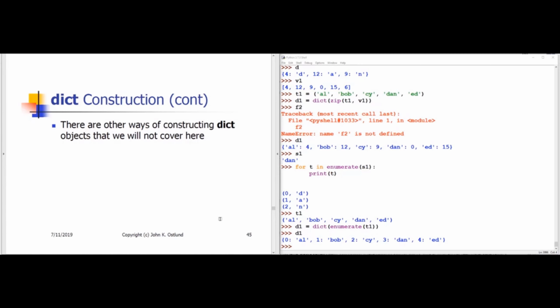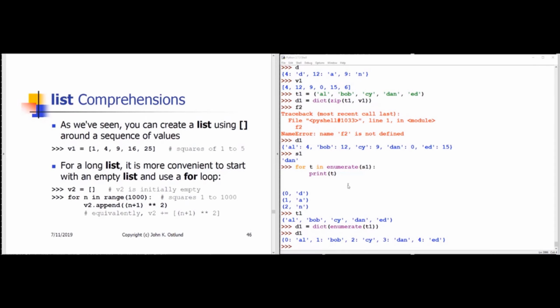There are other ways of creating dictionaries as well, but we're going to be content with what we've already talked about as far as this class. Okay, so that's the construction or constructor functions, list, tuple, set, and dict, that you can build using iterables as arguments. The next thing we're going to take a look at are what are called comprehensions, starting with list comprehensions, and then we'll also see that you can do set and dict comprehensions as well.